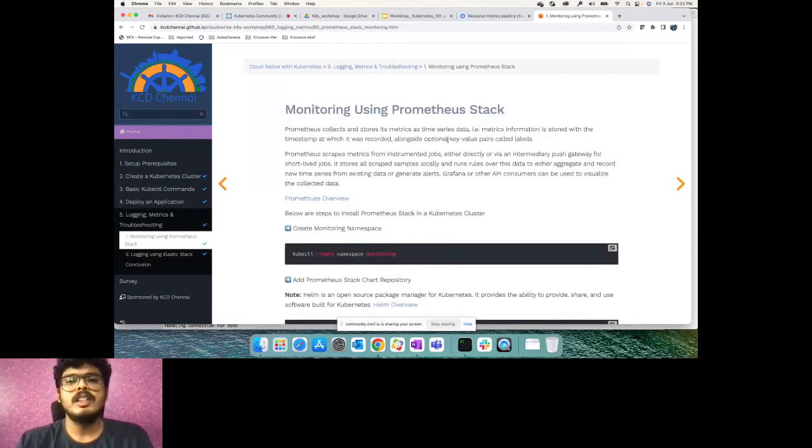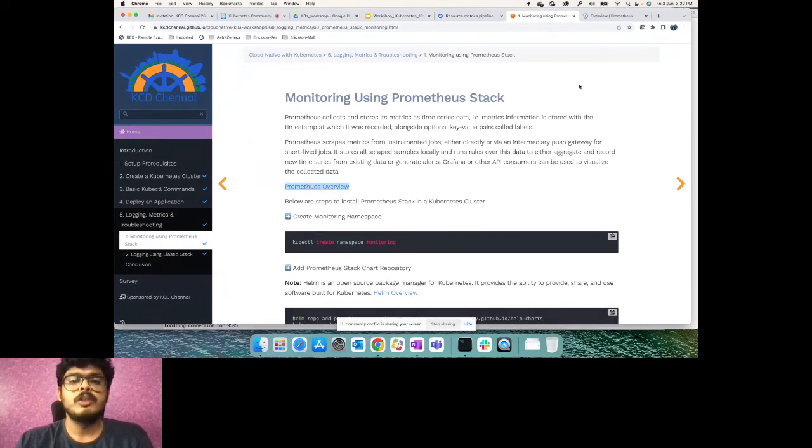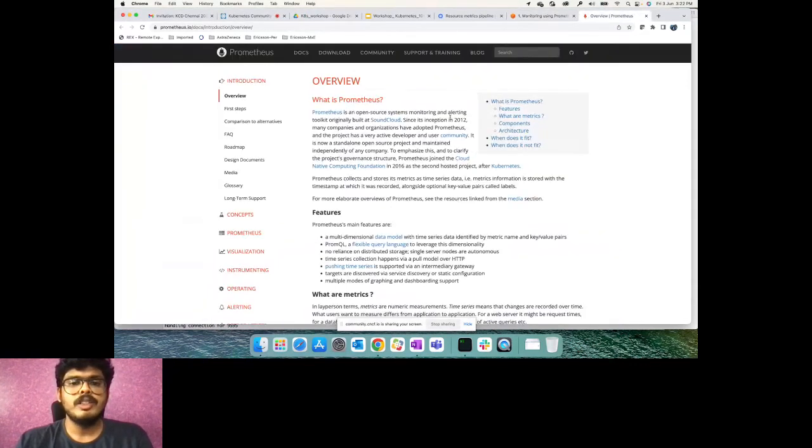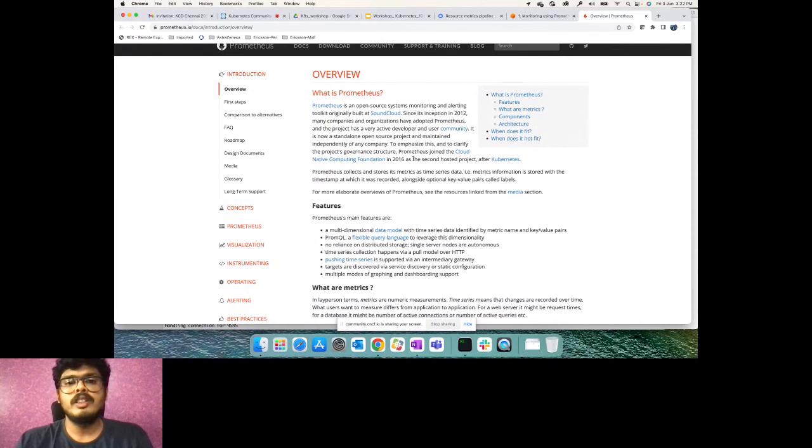Prometheus stores its metrics as time series data, and it collects the information periodically from all the sources from which it can collect. For example, let me open this Prometheus documentation. This is again a CNCF project, and it is a graduated CNCF project. If you can see here, Prometheus joined the CNCF in 2016 as the second hosted project after Kubernetes. So it is a widely used metrics collection tool.